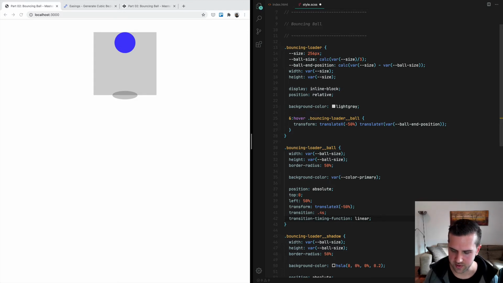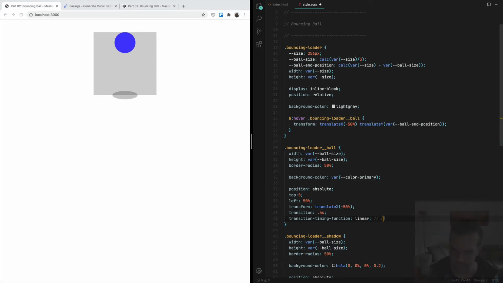We can use something different. So this is linear, but we could use, for example, ease. Ease is the default value. If we don't specify anything, the default timing function is ease. Ease means speed up the animation at the beginning, then slow down in the middle, and then speed up again. So it goes speed up, slow down, speed up. And if we check, it's the same result we had at the beginning.